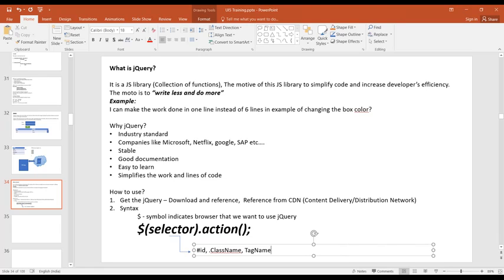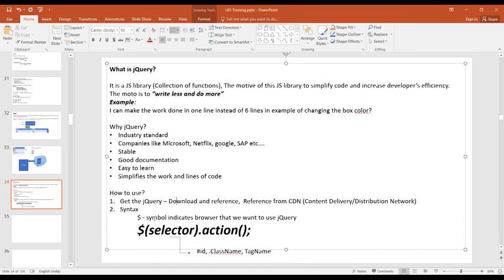This is super important. Okay, so what is jQuery? We saw how to get the jQuery and what is the syntax. We'll see it in a minute. So selector, we can put any selector, and then action.